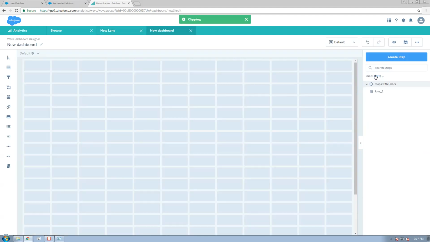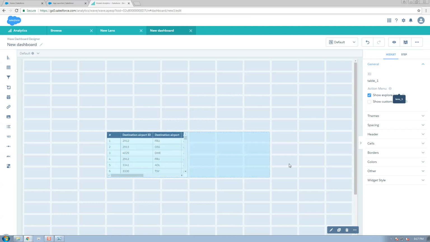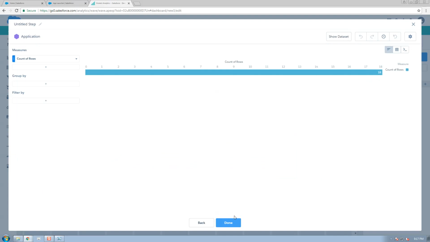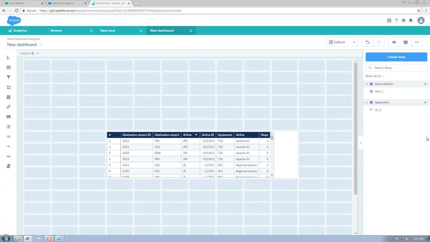Clip this guy to the designer. I think that might be everything I wanted to show you. Oh no. So in the designer now, all of our steps are going to be grouped by the data set that they're coming from. So if I've got multiple data sets going on here, let's just get something else on the screen. There's my little load bouncer. I like my spinner better.